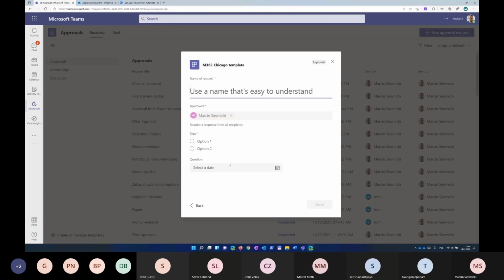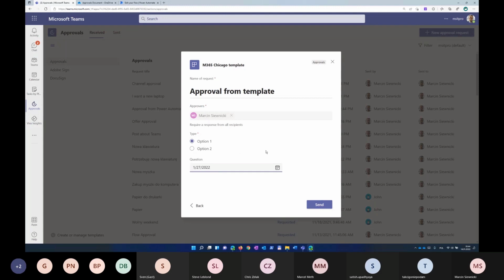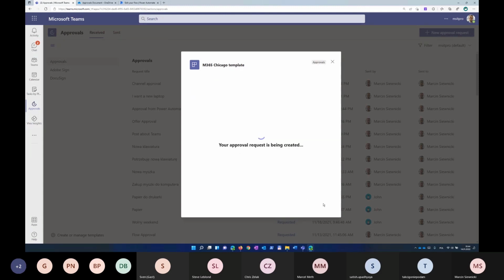If I click this one, I can type a title. I can't change the approver, so it's automatically assigned to a specific person. I can add some additional information. I can add an attachment. And that's it. It's created with my predefined approvers field.